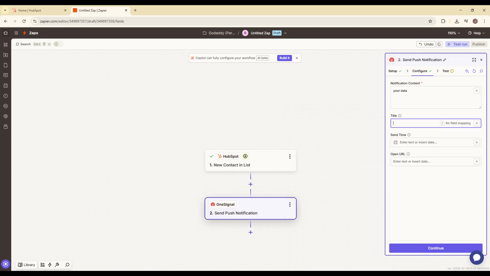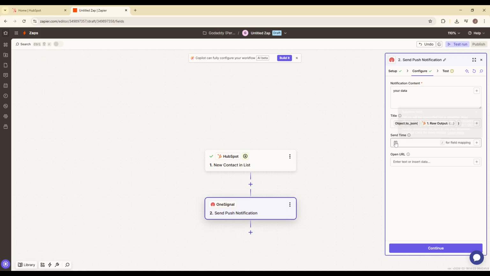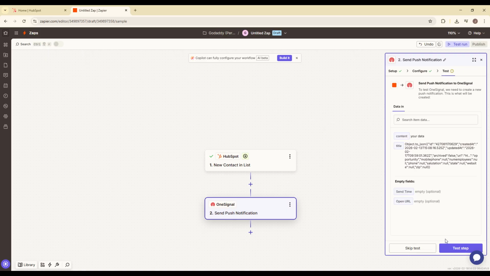Once connected, you can customize your push notification. Enter the notification title, the message body, and optionally add a URL or image. This is also where you can map HubSpot properties into your notification. For example, you can insert the contact's first name into the message to personalize it. You can also include product interest or any other property from HubSpot to make the notification more dynamic and relevant.